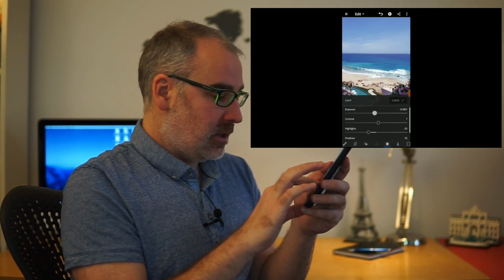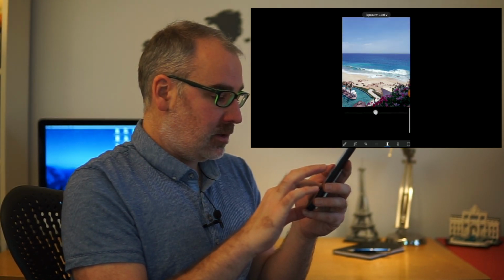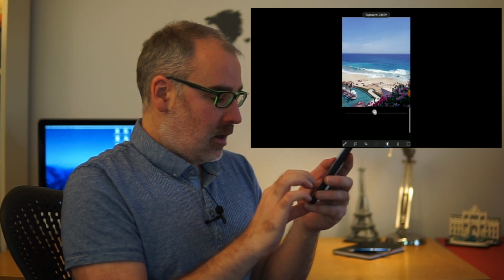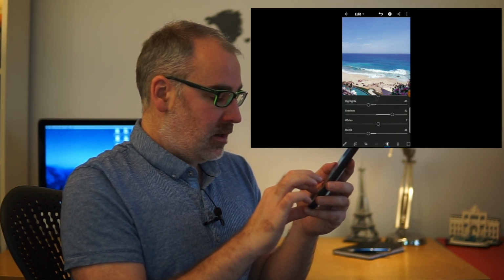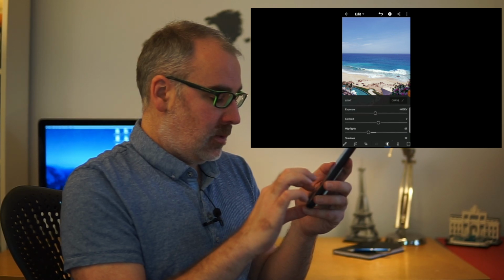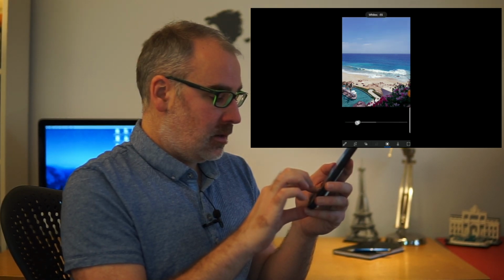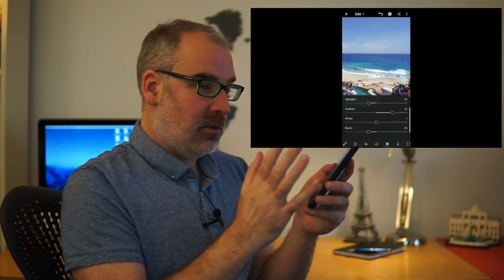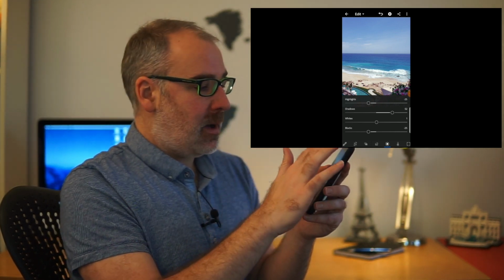But what you can do is adjust the exposure if you want to. Actually, a little darker, not too bad. So it's a matter of going through and playing with the sliders, and you just see what you like and what you don't like.